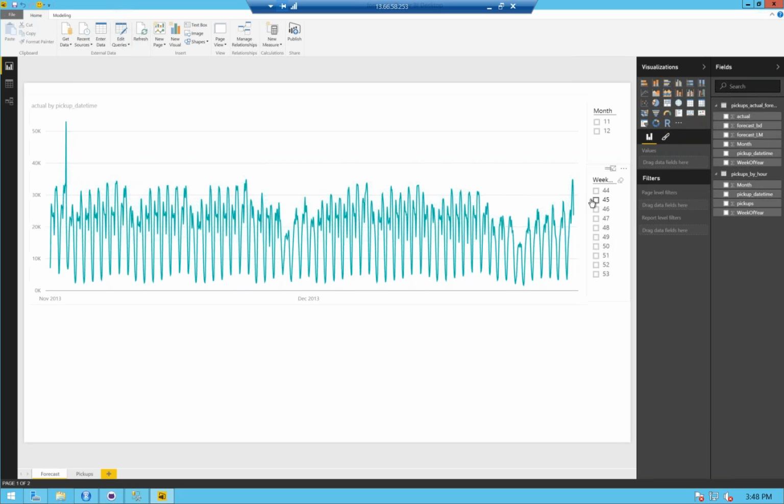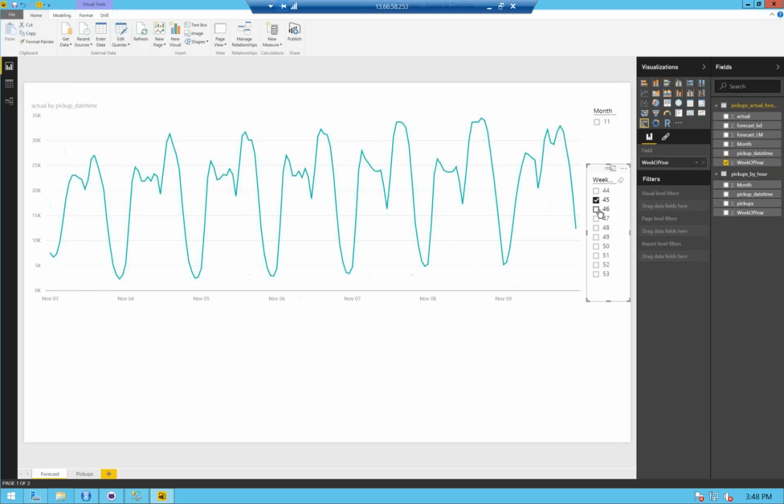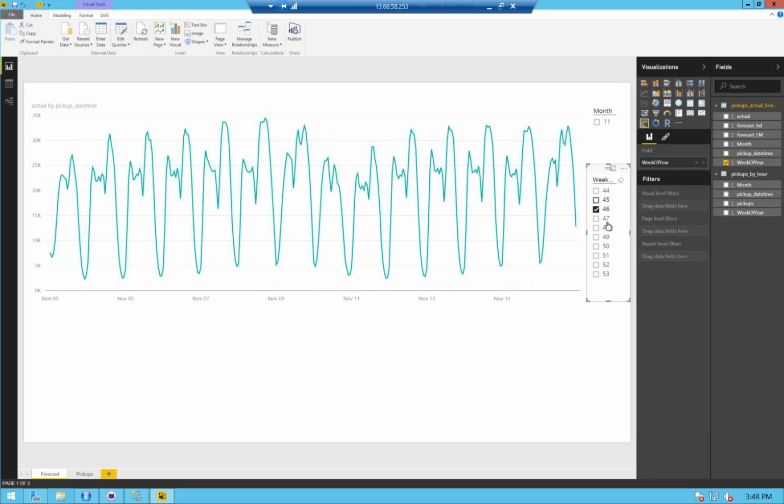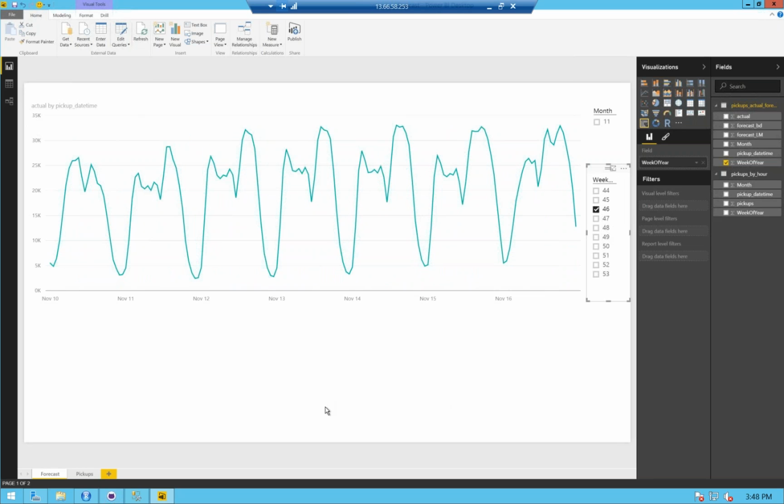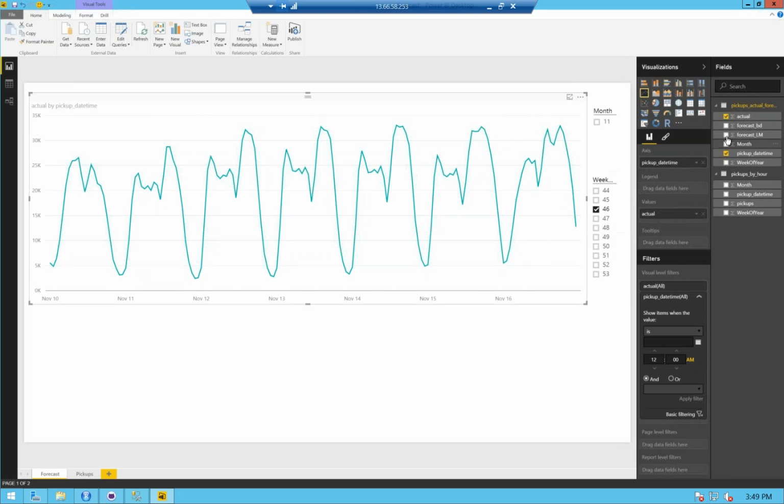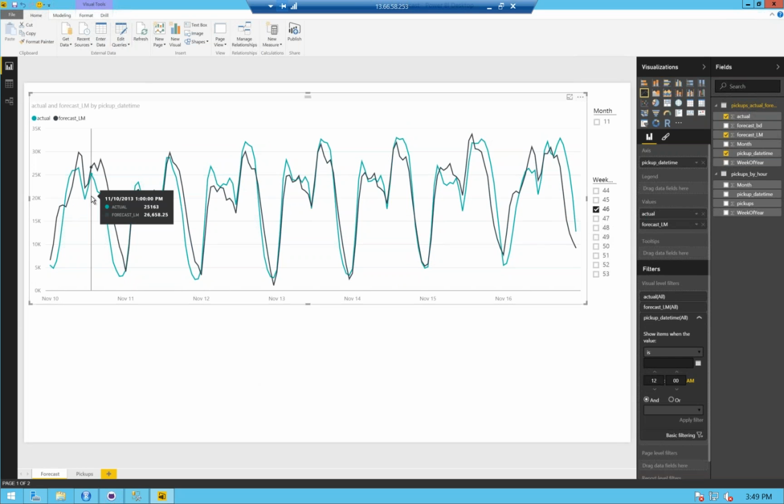So this is a lot of data. I'm going to focus on a particular week of the year. This is week 46, which happens to be in November. This is the actual demand, how many pickups occurred. Now I'm going to add the forecasted demand from the linear model. And you can see the linear model is the black line.